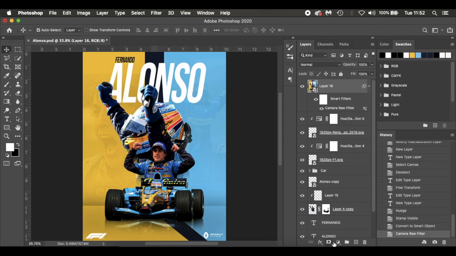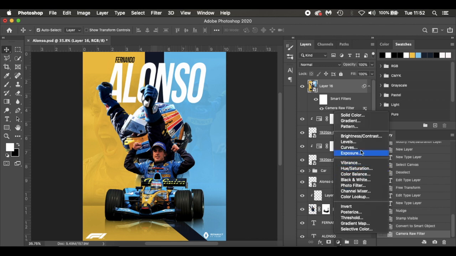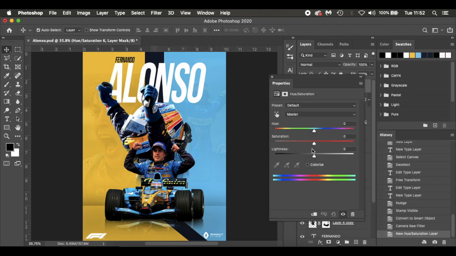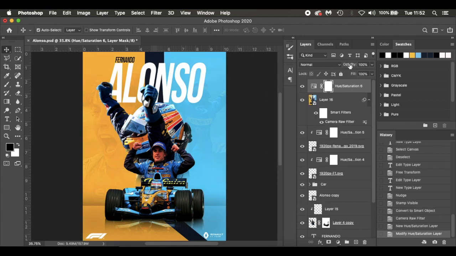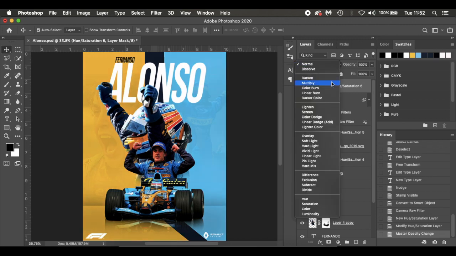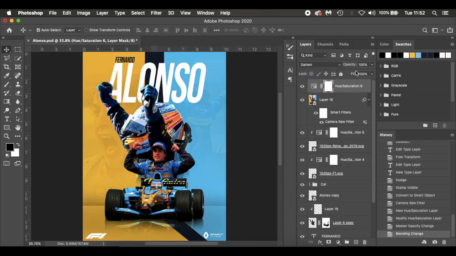I think as well I can add a hue saturation adjustment layer, and if you click, instead of default, reds, boost, and then lower that opacity down. In fact, change the blend mode to darken and lower the opacity down. Just play around with his face, and I think we're finished, and it looks okay.